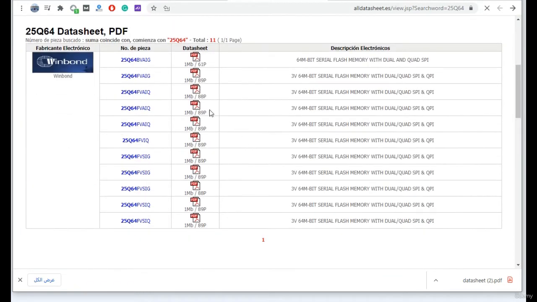So as you can see here, we get a lot of references. For example, this, you can just click here and download it. 1 megabit means not the size of the BIOS. No, this is the size of the file. As you see, 64 megabit serial flash memory with dual and quad SPI.